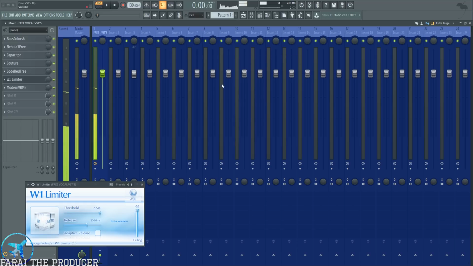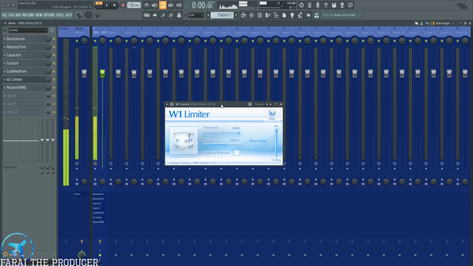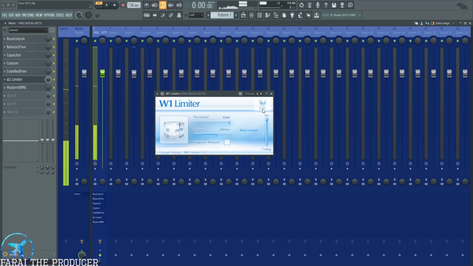Now, as a bonus, we'll leave this one for last because this is really a cool plugin. For those who can't afford any Waves plugins, this is going to be a great plugin, similar to the Waves L1. This is the W1 limiter, and how you use it is pretty much as the last insert on my vocal chain.